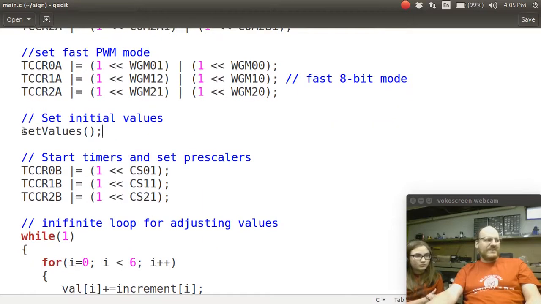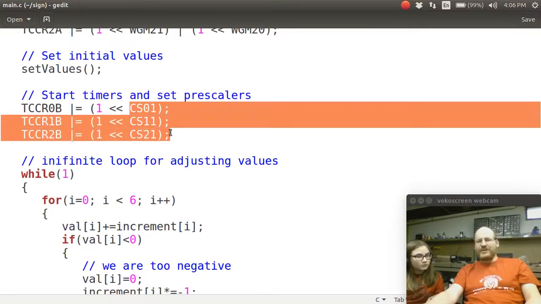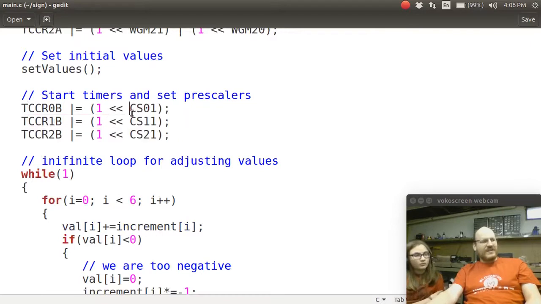We set the initial values. We set the prescalers. That's how much the clock gets divided when it gets sent to the timers. And by setting the prescalers, it also turns on the timers.